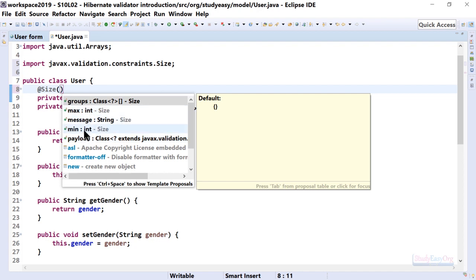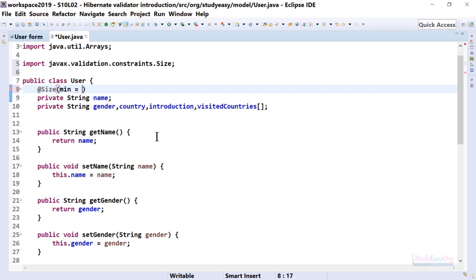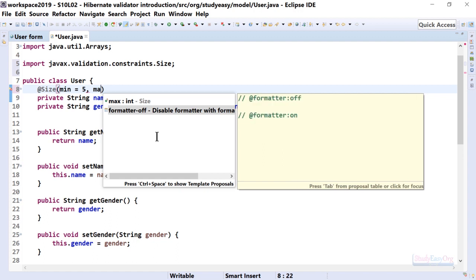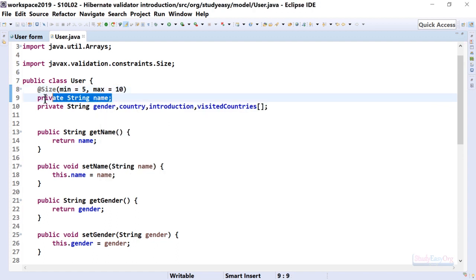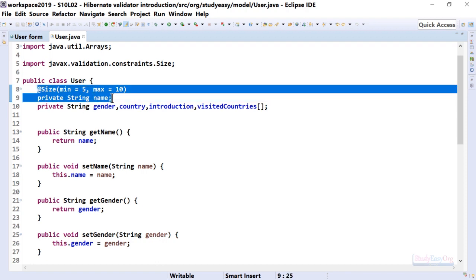So in here we will give the min rule that the number of characters should be 5 or above, and let us also add the max value as maybe 10, right? So now the length of this name should be between 5 and 10. That's the rule. Now adding this annotation is not good enough, we need to do something special again.